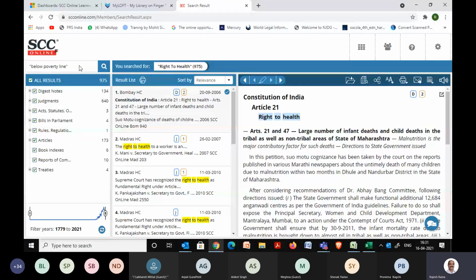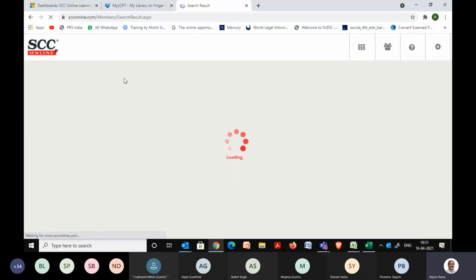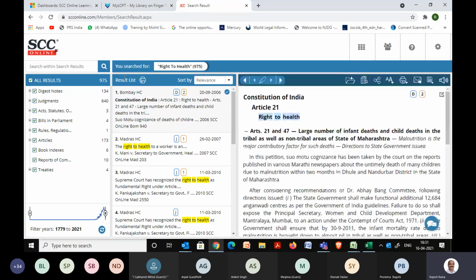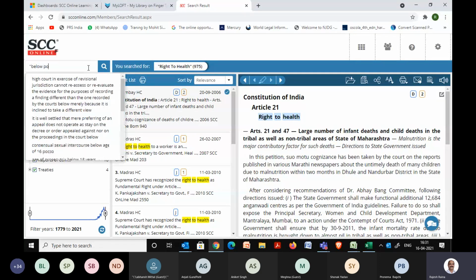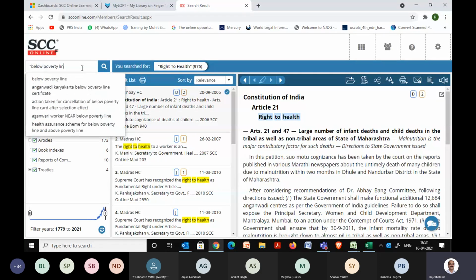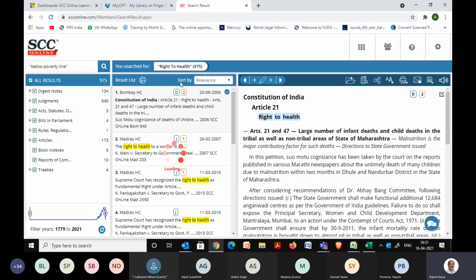I think the net has slightly gone slow. Just refresh once. So I can do this search within search query up to 6 levels. So let me repeat it again. Maybe I'll just say below poverty line, and put it in double inverted commas and start the search, and it will now further narrow it down.